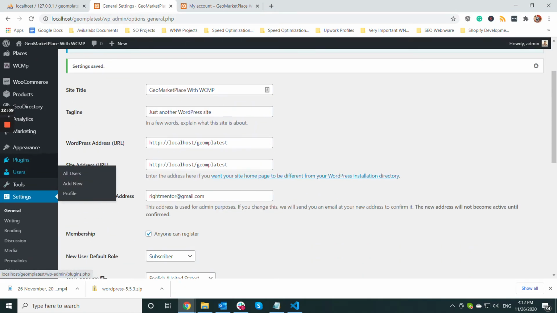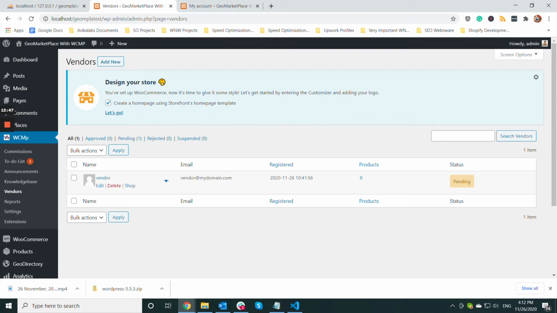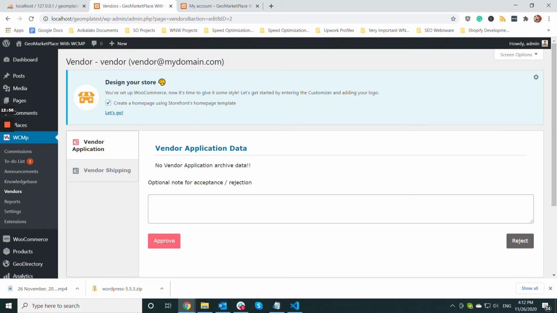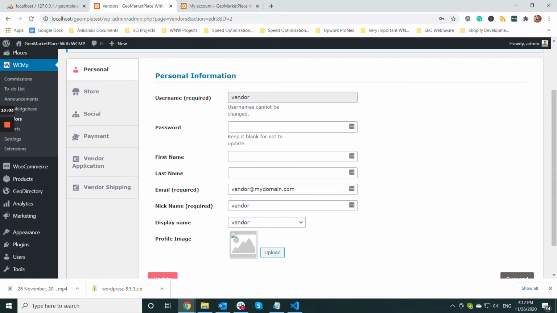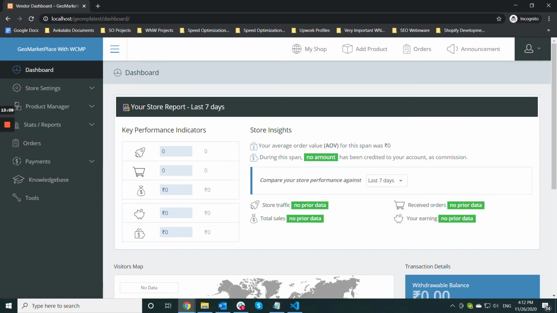So I'm going to WCMP settings and the vendors tab. Under this I'm going to edit this vendor and approve. Once I approve the vendor, I can see that on the other window I'm able to access the dashboard and do all the vendor settings.